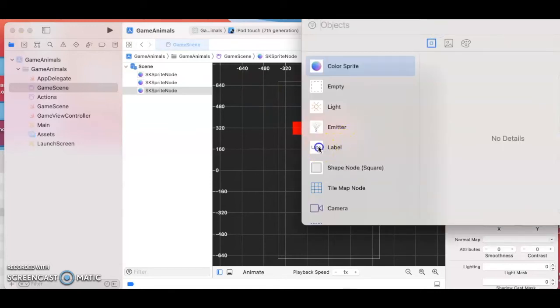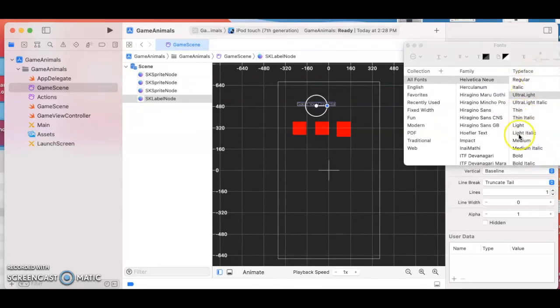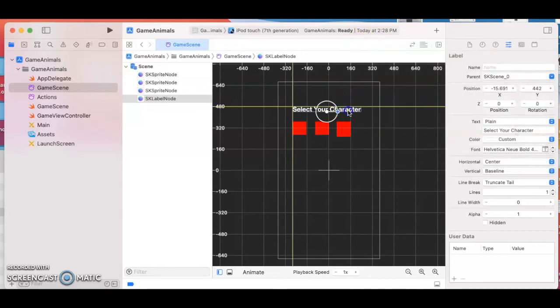We also want a label that says select your character. So instead of saying just the word label, I'm going to say select your character. And I don't know why it always defaults to that ultra light, which is hard to read when you've got old eyes like I do. But let's change this to a bold and maybe a larger font size. So select your character. We could center this.